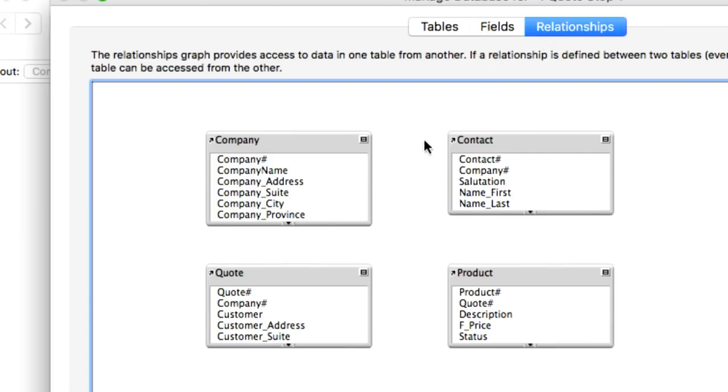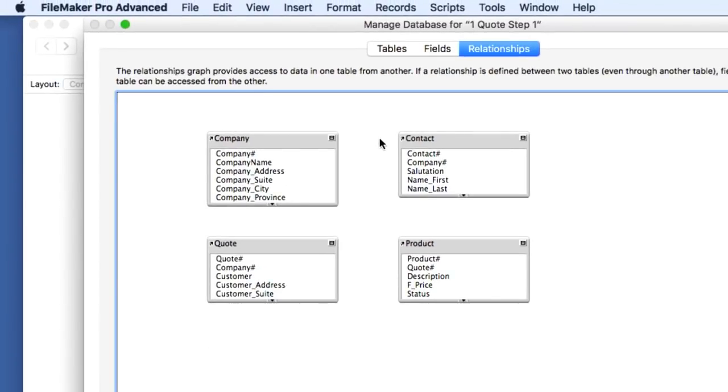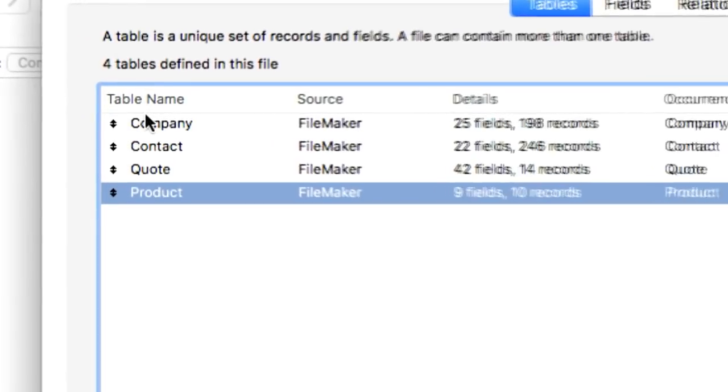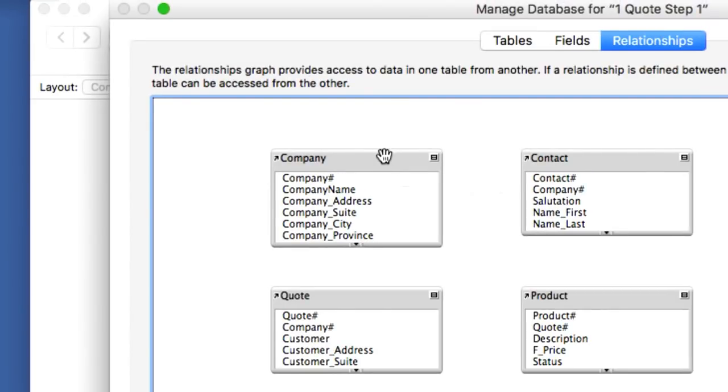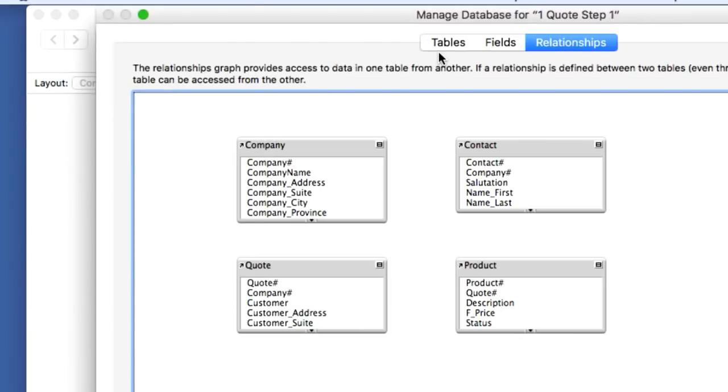As it stands, all we have on the relationship graph are these things that look very much like representations of the tables that we saw over here: company, contact, quote, product, company, contact, quote, and product. There's a big difference, though, between our list of tables and the things on the relationship graph. These are not tables on the relationship graph. These are representations of tables.